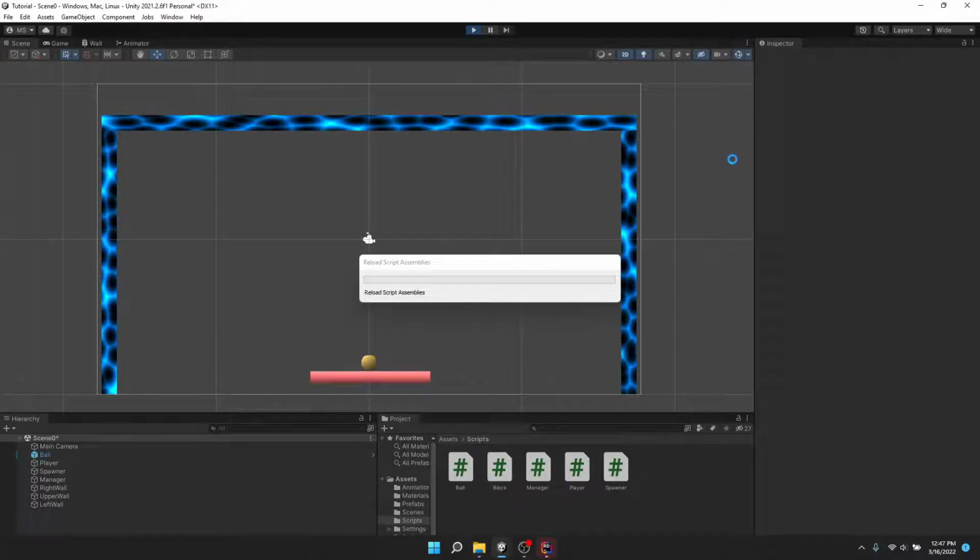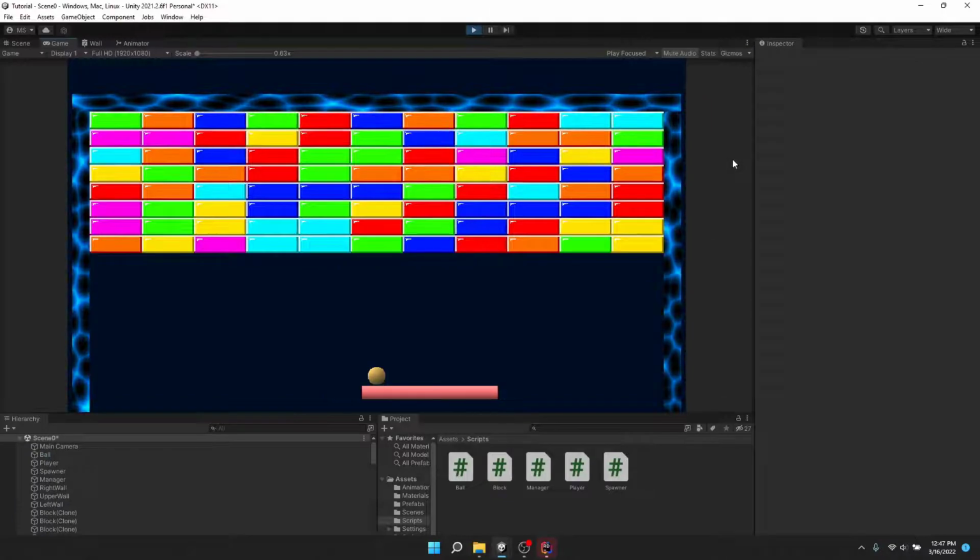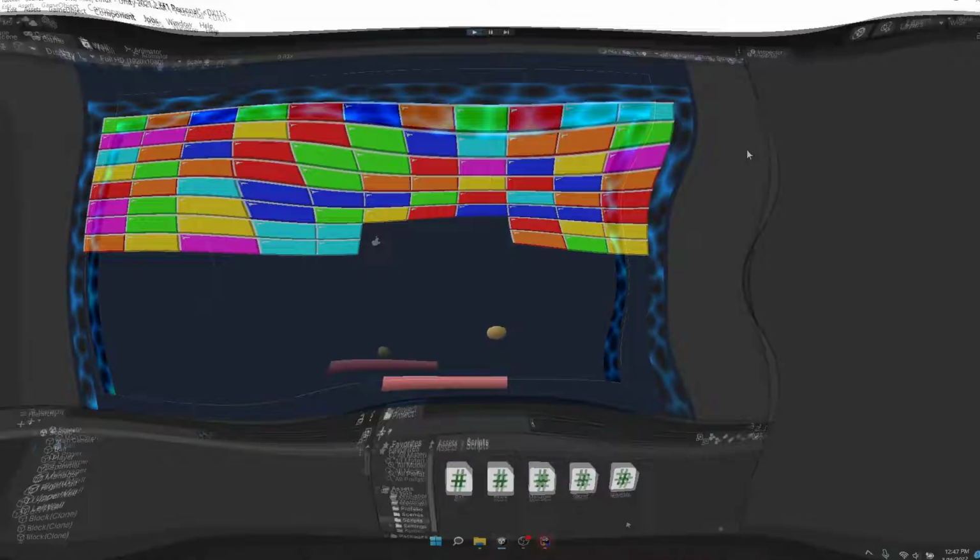In the previous video, we went over how to prevent the ball from falling sideways from the player bar and how to make the blocks break. In this video, we're going to create a score system for the game. So let's get into it.